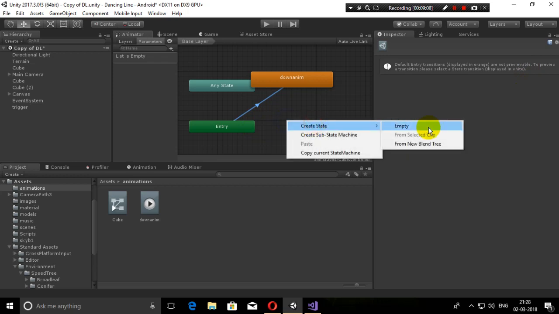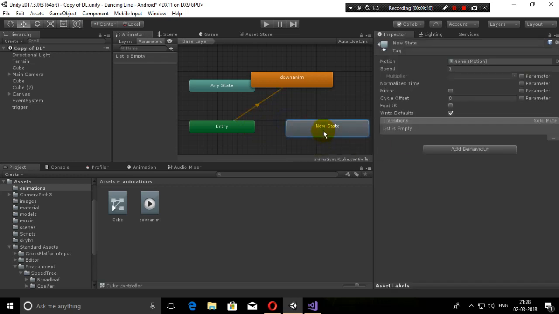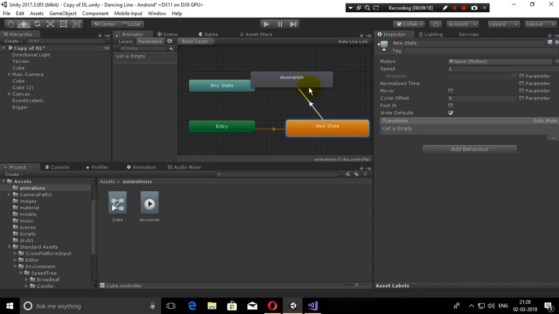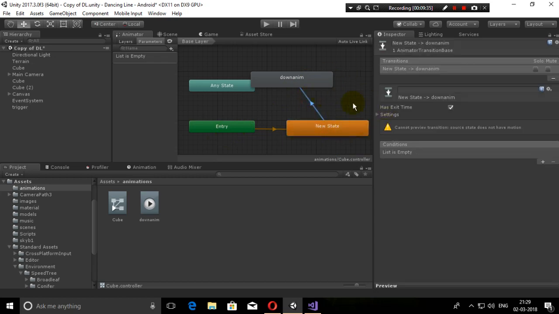Okay, so for that we will create a new state. Create an empty state. Okay. We will make this the default state. And we will create a transition from here by right clicking on it, make transition to down anim. So now the default state will be this one. So whenever the animation runs, it will change its state from entry to new state, but there's no animation in new state, so nothing is gonna happen. But now we can edit this state.